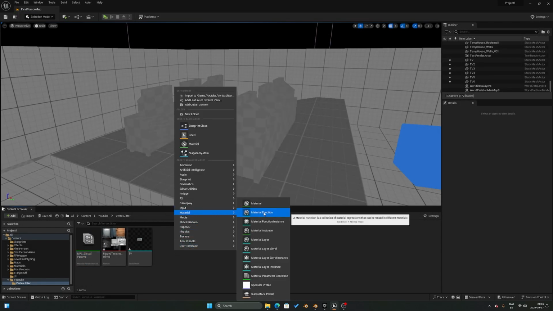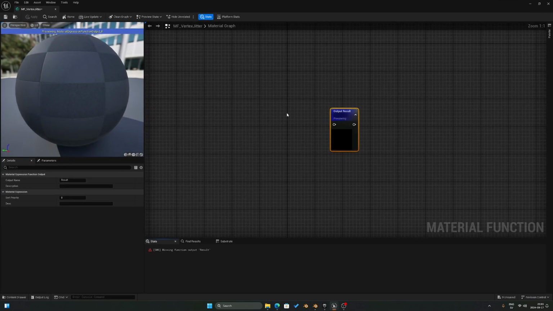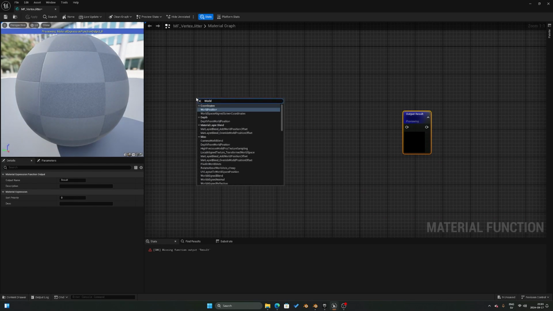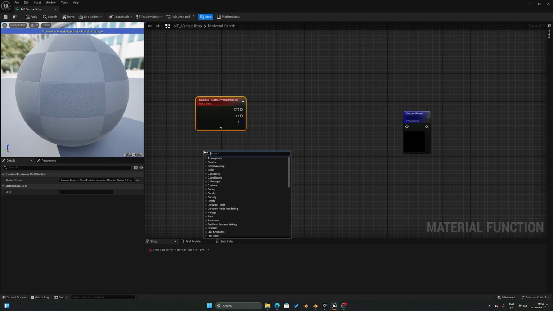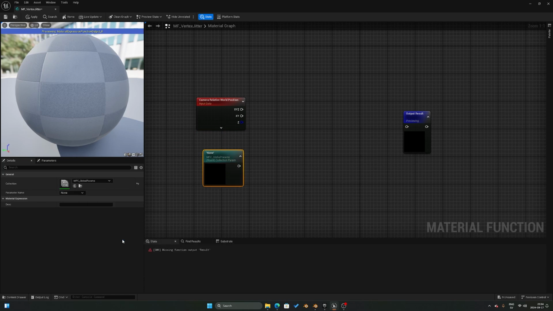So after that, we want to create a material function next, and we will call that MF_vertex_snap. Double click this, and we will start setting up the function. First off, you will want a world position node. And we will change the shader offsets to camera relative world position, including material shader offsets. Then we want to go ahead and create a collection parameter node. And we will choose the collection that we created earlier, the MPC global params one. And then we want to select the parameter name, which will be the grid size that we also created earlier.